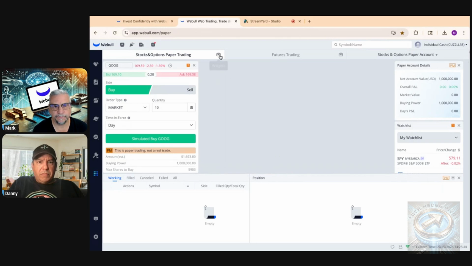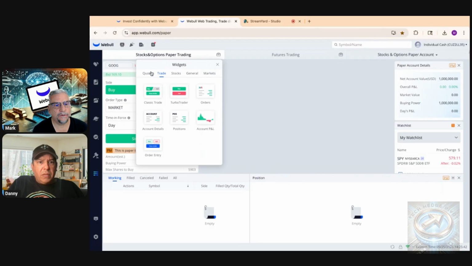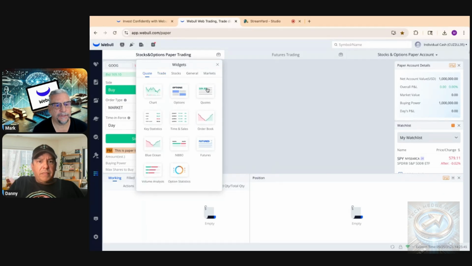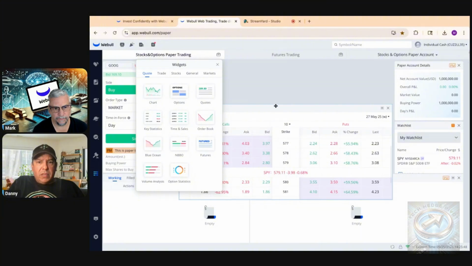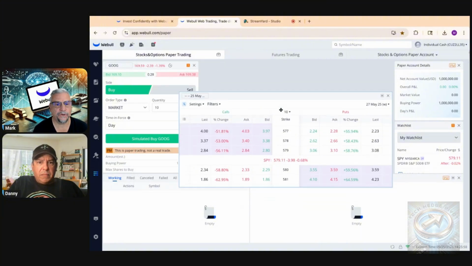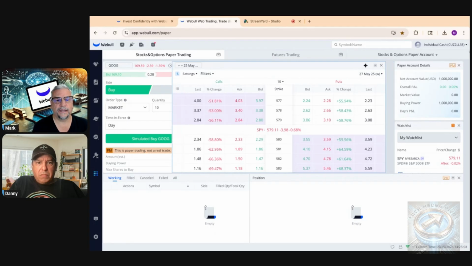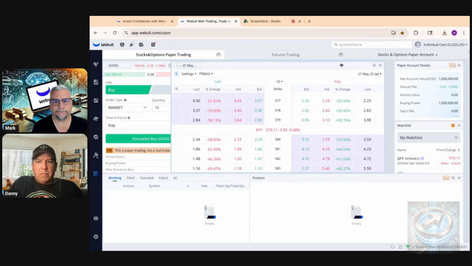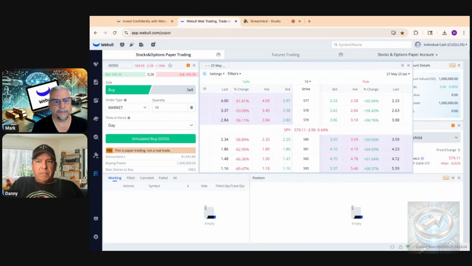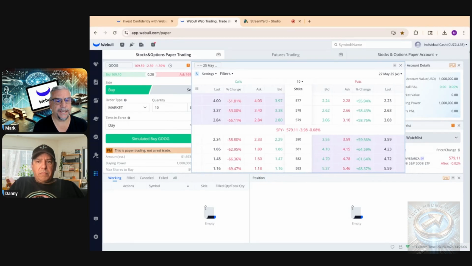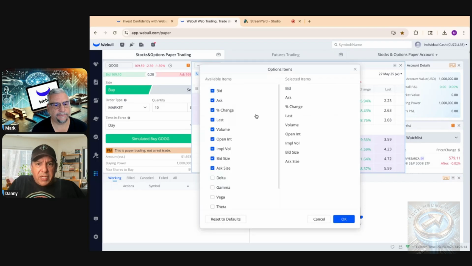We'll add another widget. Okay. And it's going to be quote. Okay, quote. And it's going to be options. Got it. Okay, so with that box, this is going to be what's called the options chain, and this is what's going to allow us to buy and sell options. And so what you want to do with this one is go underneath settings. There's 3 dots with 3 lines at the bottom down there. And we're going to set up our options chain to see what's valuable to see and what we don't need to see.